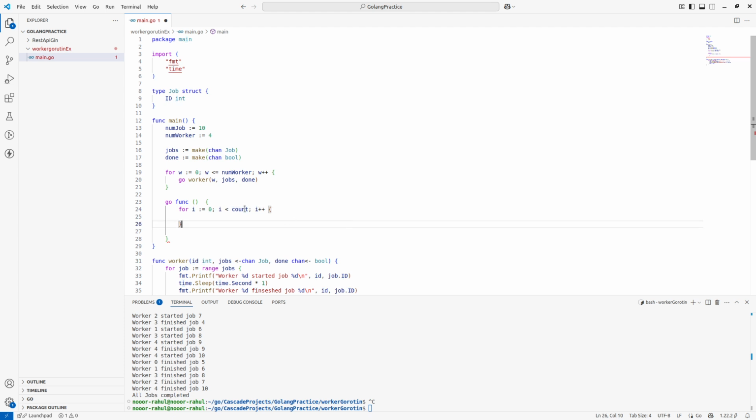So how many jobs are we having? Number of jobs here we have to keep 10 jobs. It will start from here and it will run till less than 10. After that I am passing all values one by one to this channel. This channel is of type struct, so we have to pass like this. Now after completing all this, I have to close the channel, so I'm closing it.